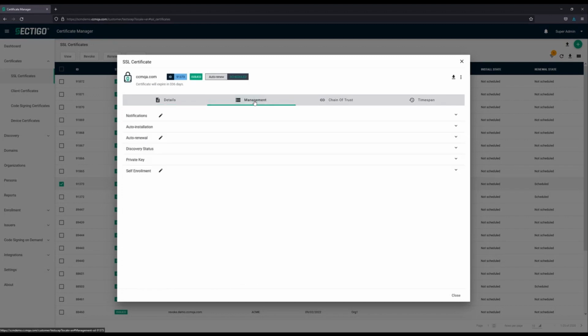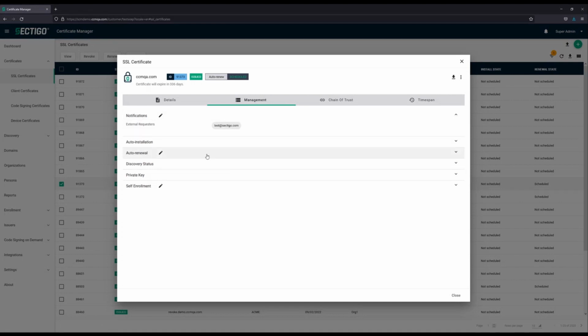The management tab contains all sections related to management of the certificate. This may change based on certificate type. Notifications can be turned on and off.